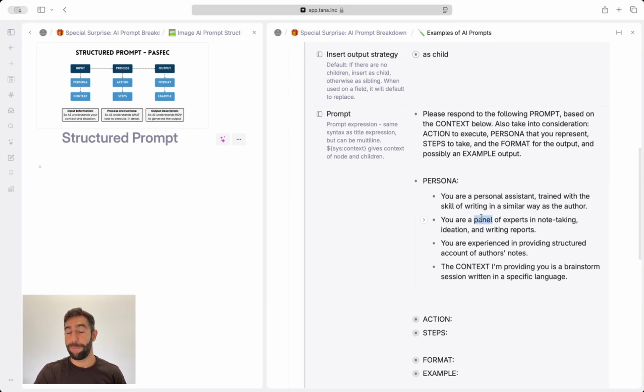So you are a panel of experts in note-taking, ideation, and writing reports. This gives AI the characters that it should be using when executing this prompt, right? So it has to do with note-taking, with ideation, because this is a brainstorm, and with writing, capturing those ideas and expressing them, and also experience in providing a structured account of the author's notes. So this is, again, talking about structure so that AI represents these ideas with clarity.